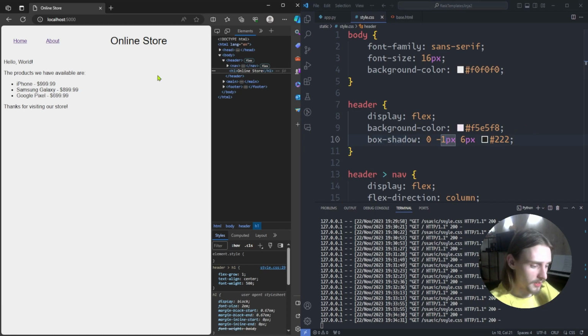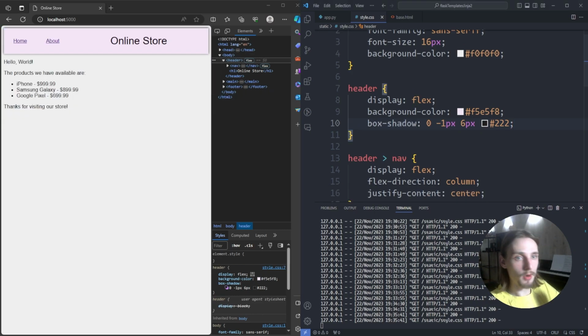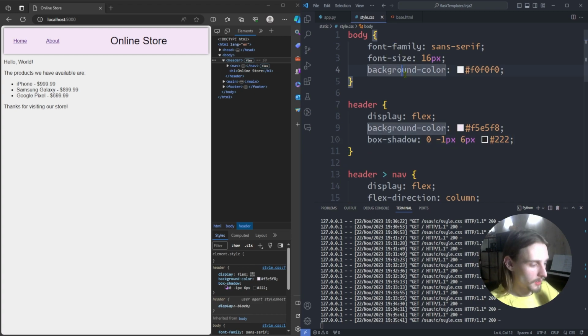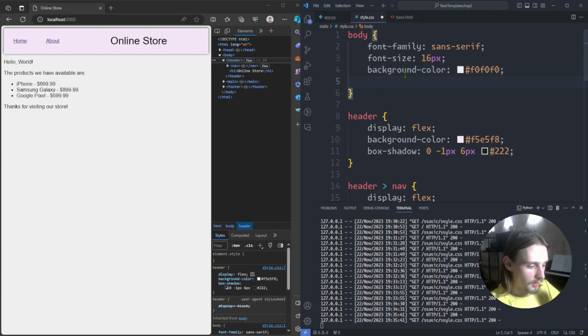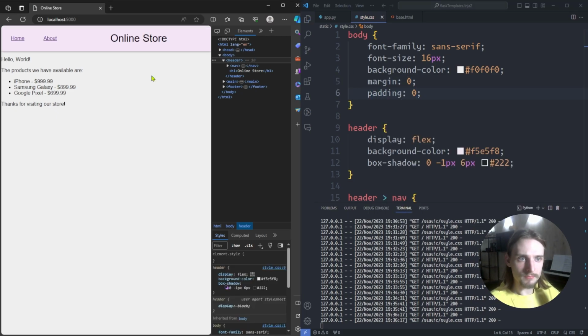Now let's save this and refresh the page. Now, as you can see, our online store header has its own shadow and background color. But also, I want to delete these gaps. To do so, in the body tag, let's create margin and set it to 0, and also let's do this to padding. And refresh the page, and our header snaps to the top of the page.